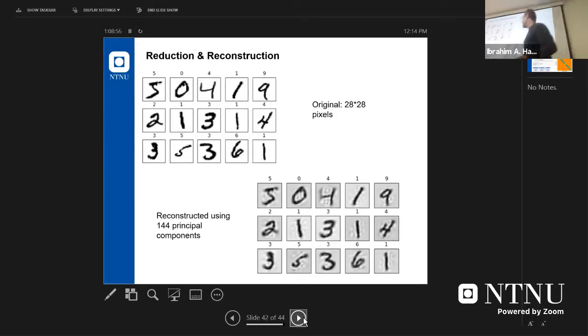Of course, if you increase this number, if this number is 784, what will happen? We will get the same pictures, correct? Because maybe this 144 carries maybe 60% or 70% of the variation in my data set. So the reconstructed image looks like a noisy image, in fact.